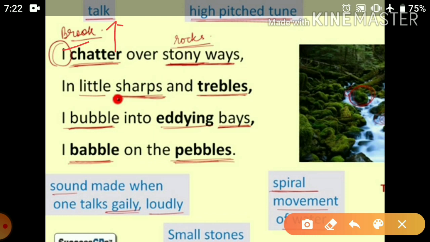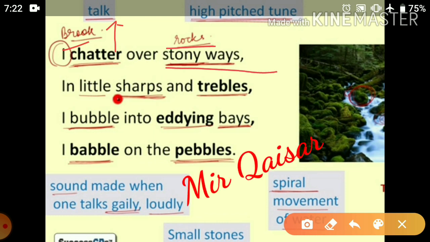I chatter over stony ways. Stony ways means those ways which are full of rocks. So the brook says, I chatter over stony ways. When I walk through the stony ways, I make a lot of noise. यानी ब्रुक कहती है कि जब मैं बड़े बड़े पत्थरों से गुजरती हूँ तो मैं बहुत शोर मचाती हुई चलती हूँ. In little shops and trebles.